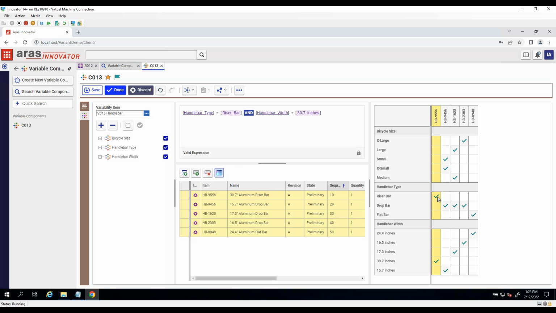It will be listed as a riser bar as well. And then what we can also see here is where the specific handlebars are allowed. So in this case, if we wanted to add 9556 to the extra large bike, it's as simple as clicking in our rules table there and providing a check mark.